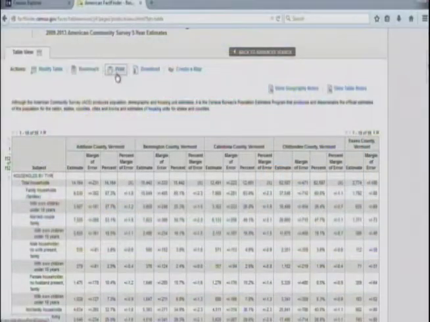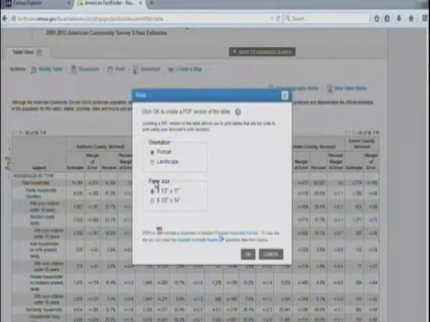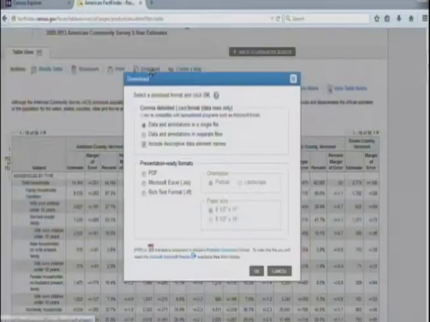And yes, you can print any table. It's going to just generate a PDF, and then you print. Download, you can download any table. You can download as a PDF and Excel format.